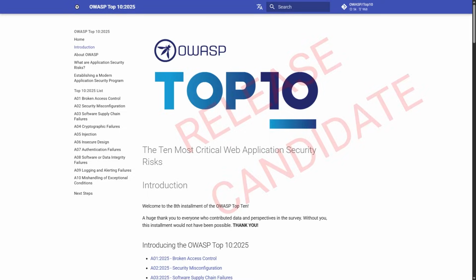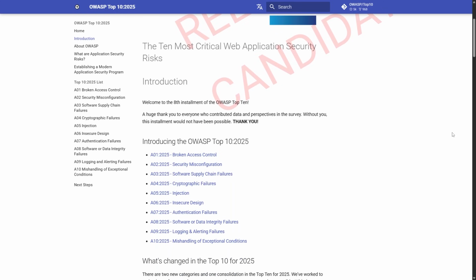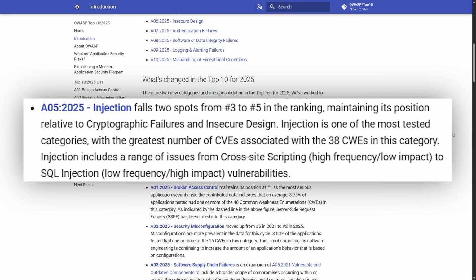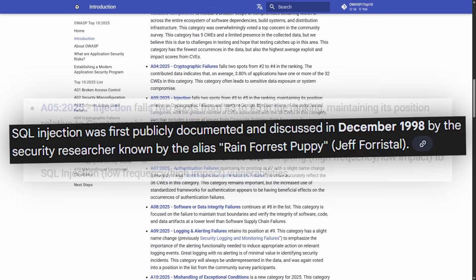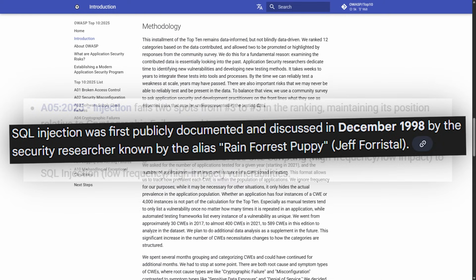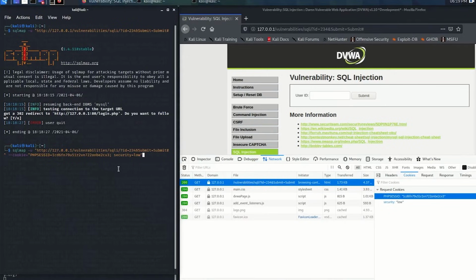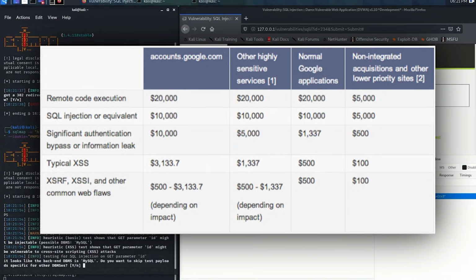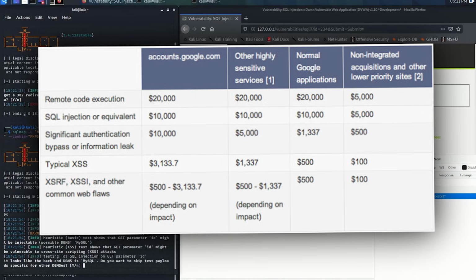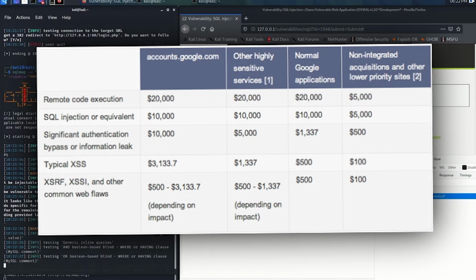In 2025, SQL injection is still ranked 5th in the OWASP top 10, even though it's older than half the people watching this video, because developers keep reinventing insecure wheels. Use SQLmap to automate exploitation. SQL injection can lead to full database compromise, including passwords, credit cards, PII, internal secrets, literally everything. That's why it's often a 5-figure bounty and why companies panic the second you submit a valid report.